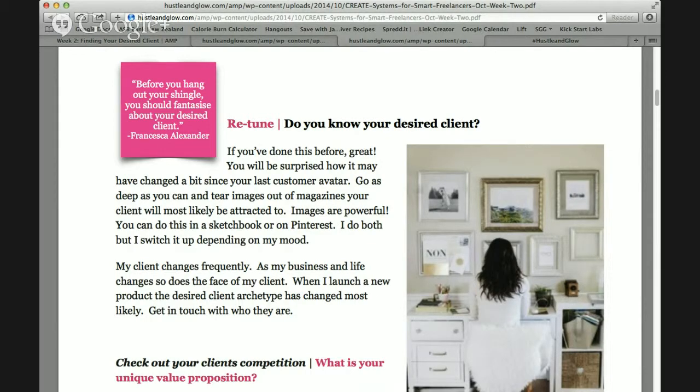But anyway, retune. Do you know your desired client? So I'm retuning your thought process here and your shift to think of actually who that person is. If you've done this before, this is great. You'll be surprised how it may change a bit since your last customer avatar. When you sketched it out before, it may be different. It's always different for me. Every time I create a new product, or think of a book that I'm going to be writing, a product or service, it's always changing, and it's really good practice to keep this out.